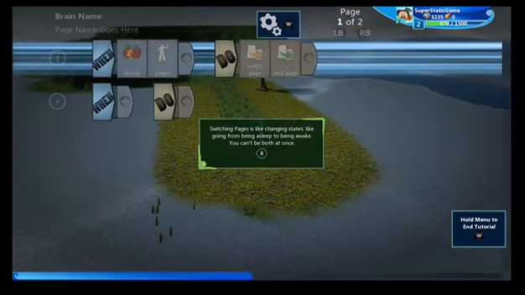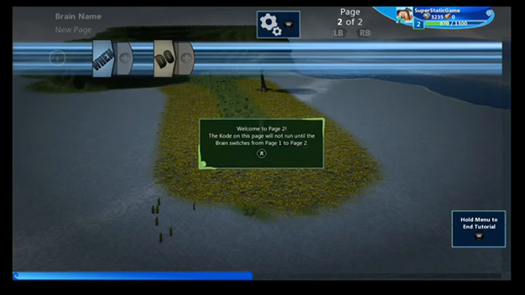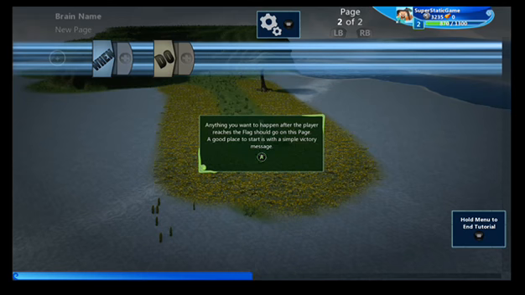Next page. Switching pages is like changing states, like going from being asleep to being awake. You can't be both at once. Switch page, next page tells this brain to stop running the current page and start running the next. Page 1 is done for now. Press the right bumper to go to page 2. The code on this page will not run until the brain switches from page 1 to page 2. Anything you want to happen after the player reaches the flag should go here.